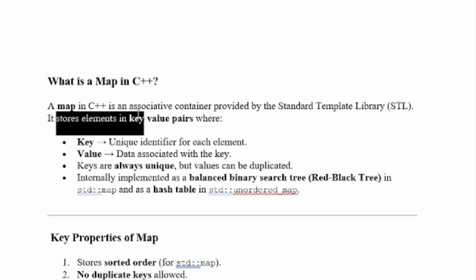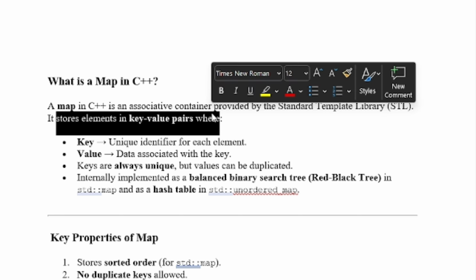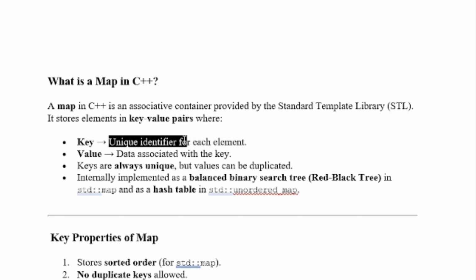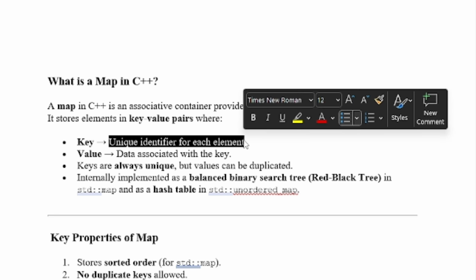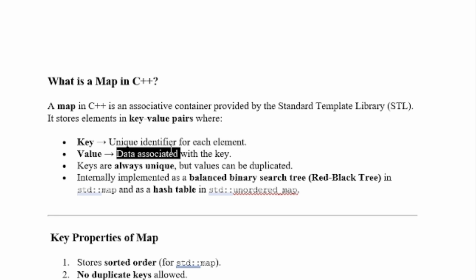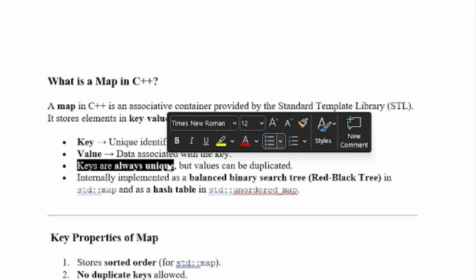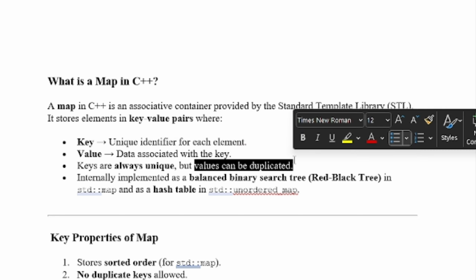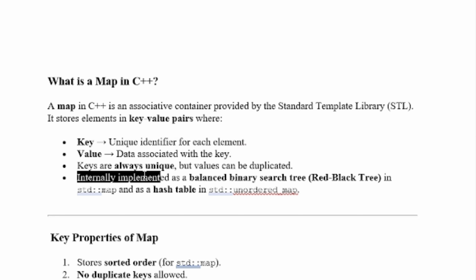It stores elements in key-value pairs, where the key is a unique identifier for each element and the value is the data associated with the key. Keys are always unique but values can be duplicated, and it is internally implemented as a balanced binary search tree.